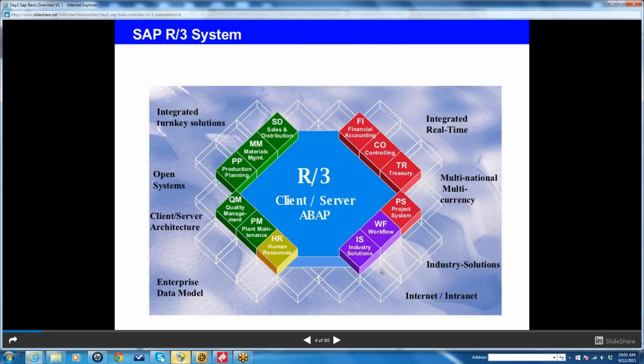Perfect. So SAP is a German product, and it is an ERP, Enterprise Resource Planning software. When I say ERP, it supports all applications, not just SAP HR. It supports all other application functional areas, so that any business can use this software to do their day-to-day business activities.